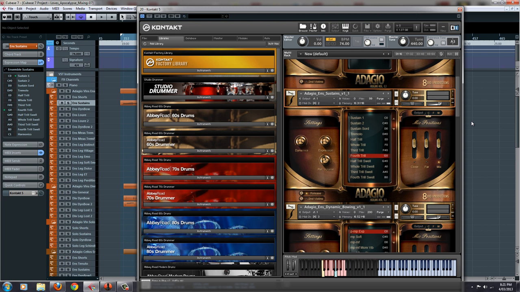Now, the swell versions, like the dynamic bowings, have the dynamic built into them. And this is more of a quicker dynamic. So I'll just put it all the way up the mod wheel. And whole trill. That was the third trill and the fourth trill.